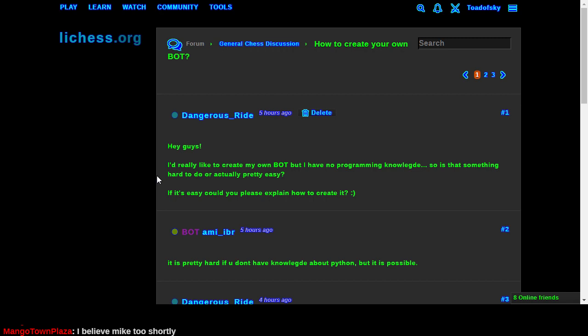Hey guys, I'd really like to create my own bot, but I've got no programming knowledge. So is this hard to do or is this actually pretty easy? And if it's easy, could you explain how to create it? So yeah, we're getting some requests of this form too, which is pretty funny. They're so excited about this new bot thing. They don't even know what it's about, but they know they want to be part of it. That's how exciting it is.